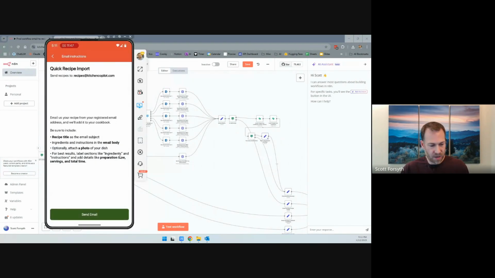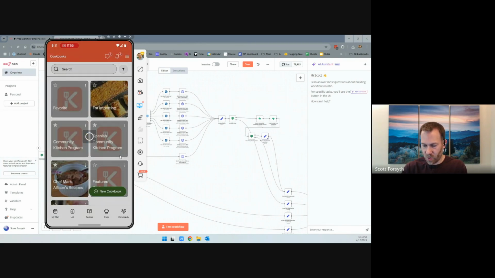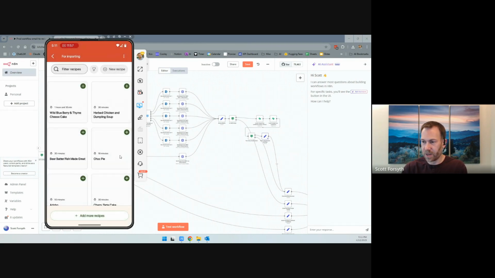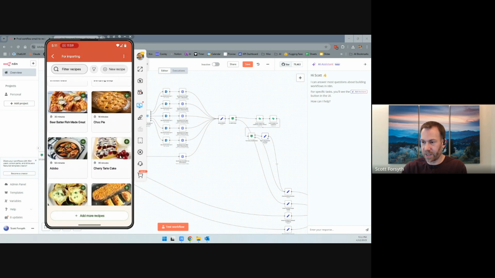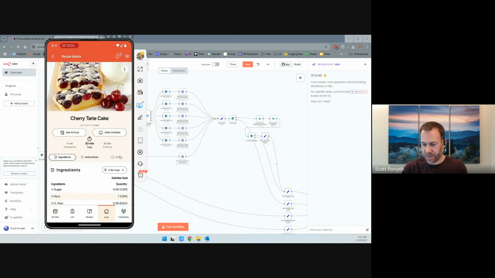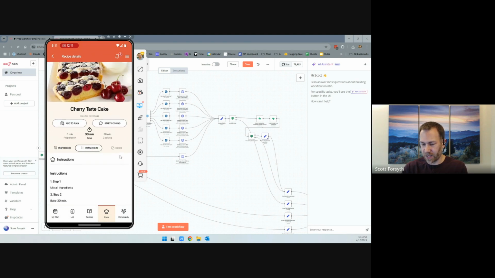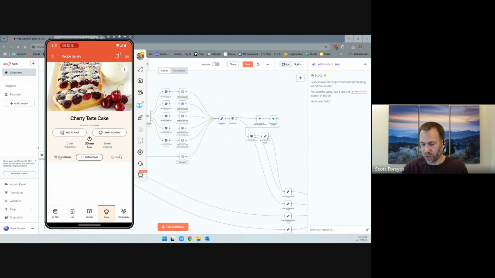So this is my screen now. And if I go into my cookbooks, the one called For Importing, and here it is right there. You can see the cherry tart cake. And that's now been fully, from that handwritten message, we're able to import that in, and we have the ingredients and the instructions, very simple instructions, and the photograph, and everything's been figured out. So that's an example of an end-to-end workflow of one thing you can do with n8n.